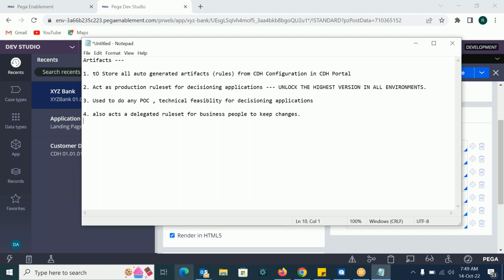Next we have the rule set called NBAD tests. NBAD tests stands for next best action designer tests. We already know what next best action is. Next best action means the right offer to the right customer at the right time. So the next best action designer tests rule set acts as a test cases rule set for decisioning applications.